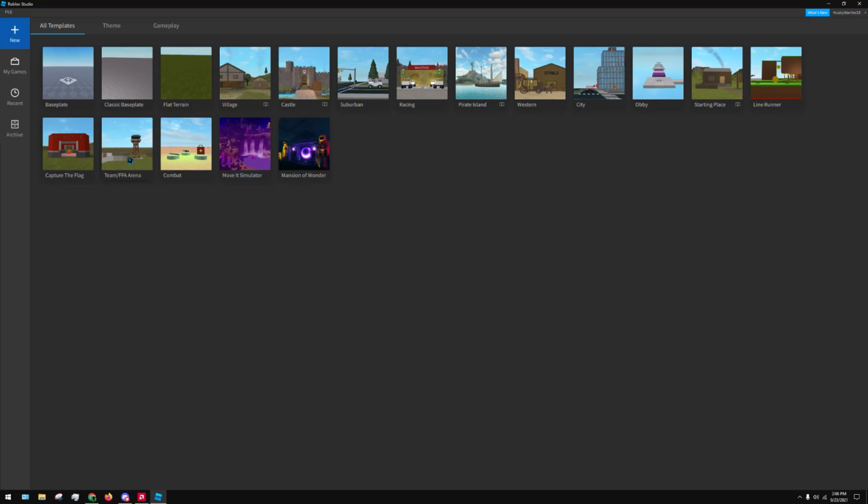Team or FFA Arena gets you started if you want to make a game such as, well, I don't know if that one has scripts per se, but as I'm thinking, I believe it will get you started in a game where you either fight as a team or against each other, free for all. In a free for all, you fight against each other. Everybody's on their own, basically.